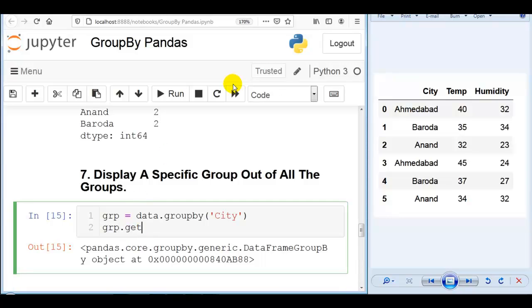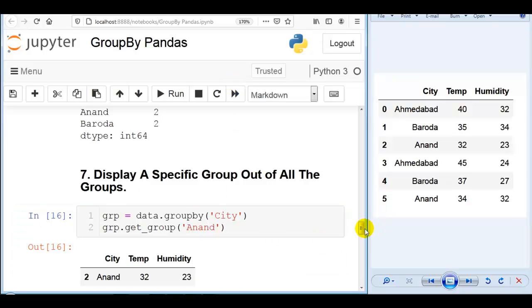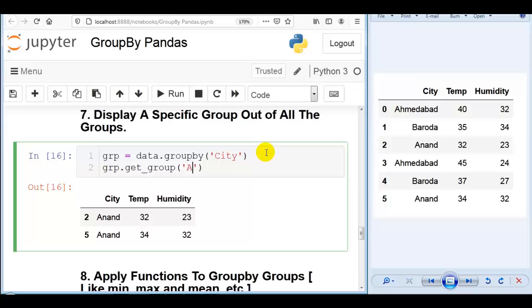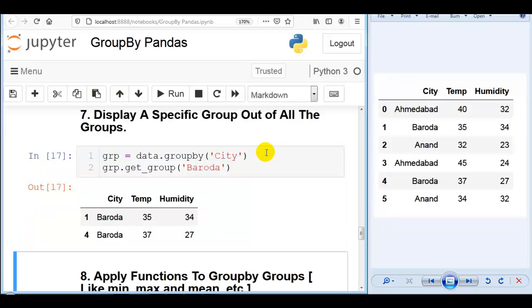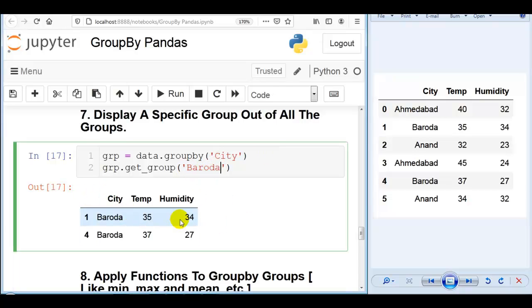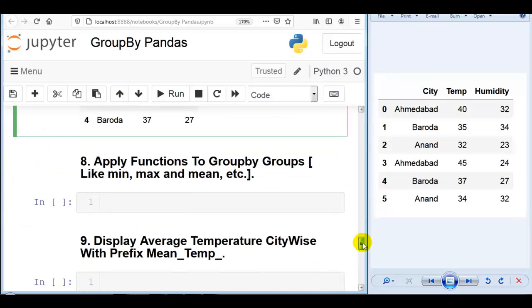So here we have to write get underscore group. In that we can pass a specific group name. As you can see over here, also we can pass some other group name, Baroda. As you can see over here, entries of group Baroda are displayed. This way we can display a specific group out of all the groups using get underscore group method of data frame group by object. Next question.